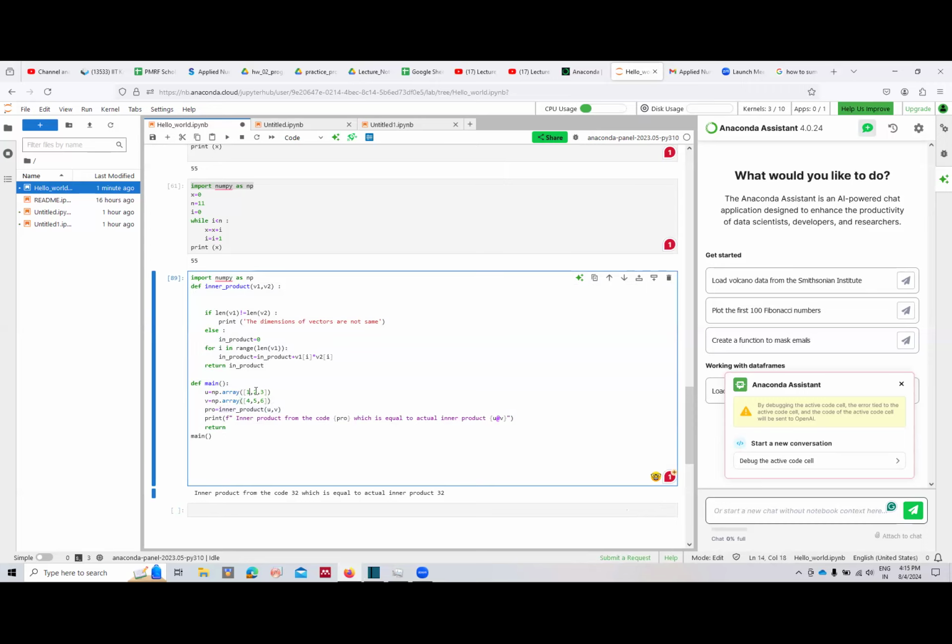Okay. Suppose I change the value to 5, 8. Now again I press shift enter. It will become 78, no? Which is equal to the actual one. Okay. Clear?